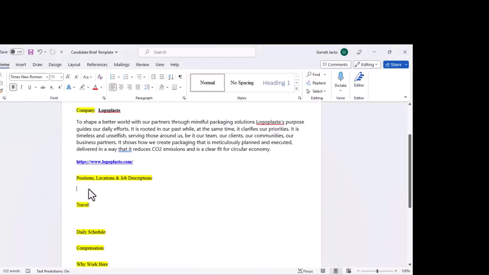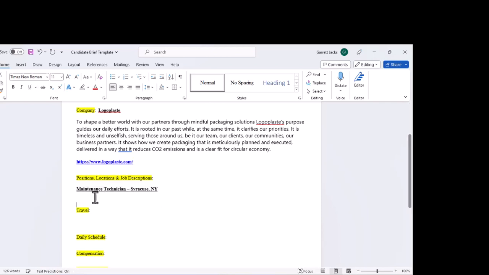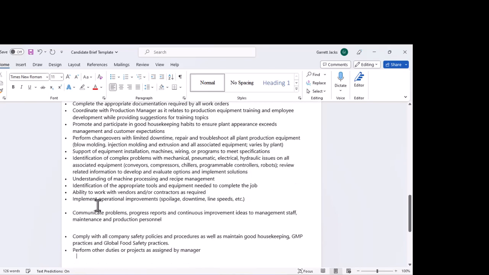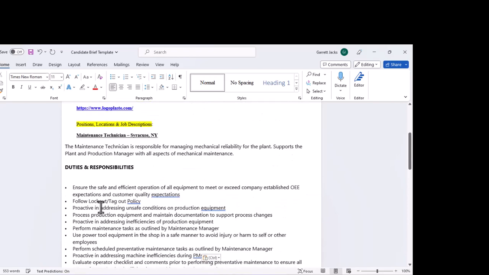Then you'll go back to the brief that you're building and you'll type in maintenance technician. This one is for Syracuse, New York. And then you're going to make sure that that is underlined right here, because that's the title of the position. Then you're going to paste this information that you just copied from the job description onto the briefing sheet. For the sake of brevity for this video, I'm not going to do all of the roles, so we'll just do this one here.